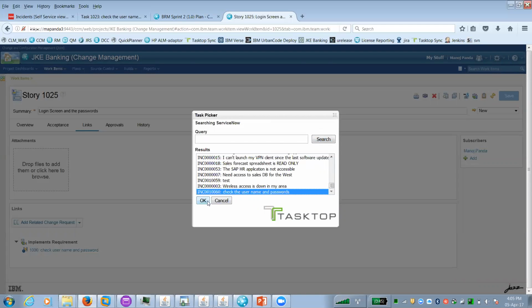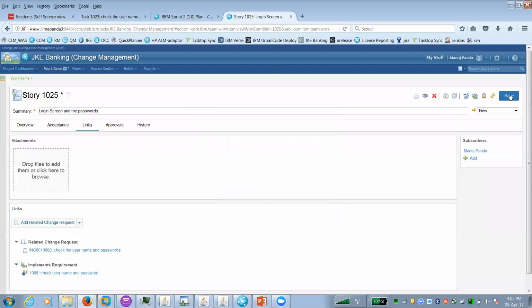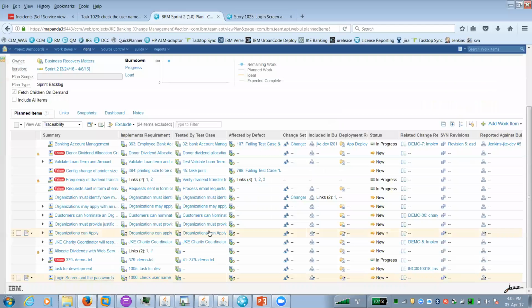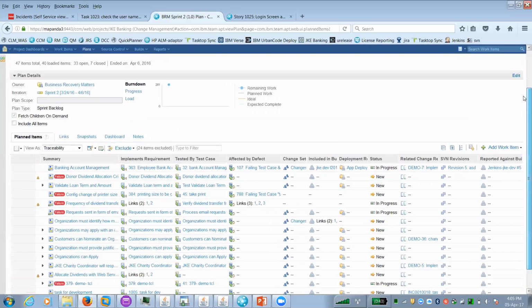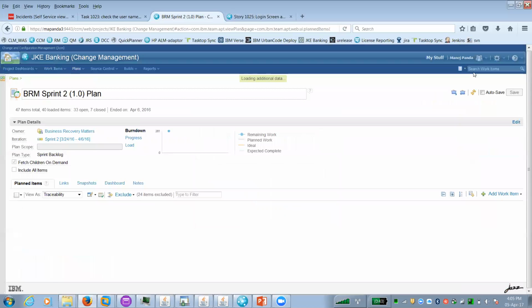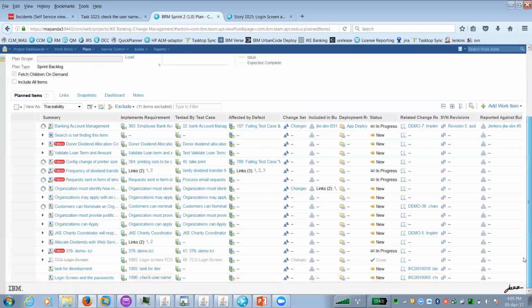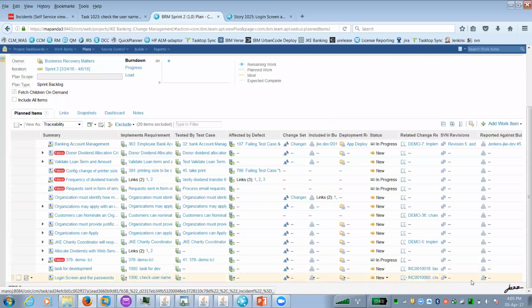So yeah, I can say okay and save. Now if you see the login screen and the password of the particular story, there is blank over here, the related change request. Probably I need to do the refresh here and see. Now this has been connected, right?